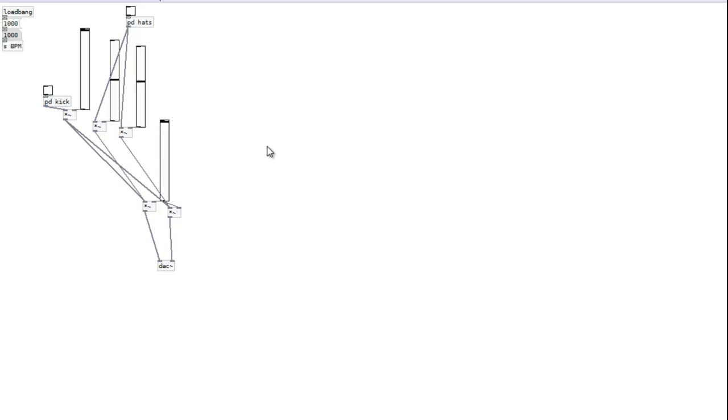So, as always, we're going to do it on this screen first, because you never know. So, one, and yes, we will be using noise. So we're going to create another object, tabwrite~ snare. That can go in there.